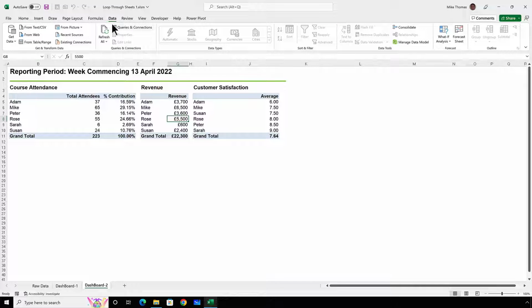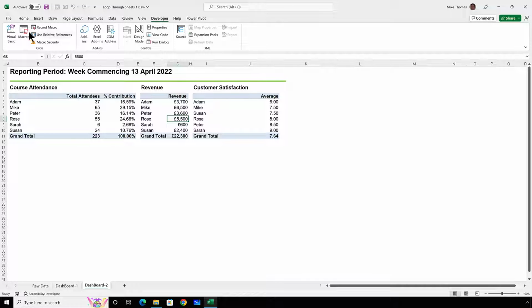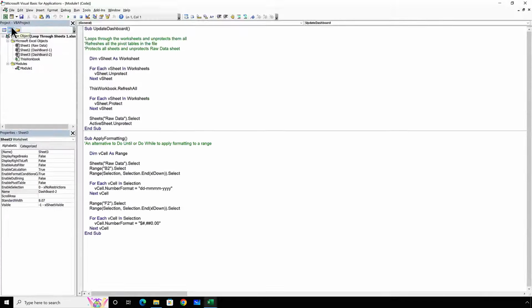And if I go to data and refresh all, it tells me that I can't do this on a protected sheet. Now, what I could do is manually unprotect the two sheets, update the pivot tables with a refresh and reprotect the sheets. But what I did is I created a macro that does it. So let me show you that code.